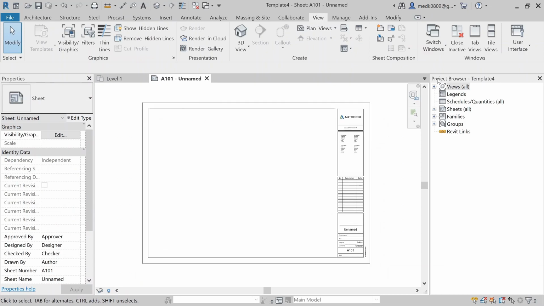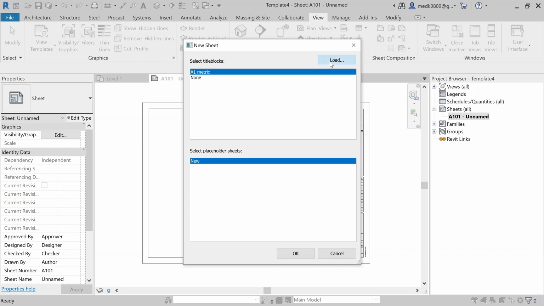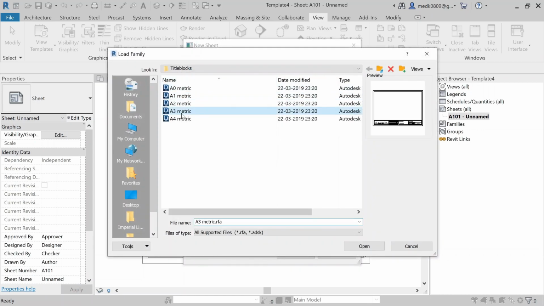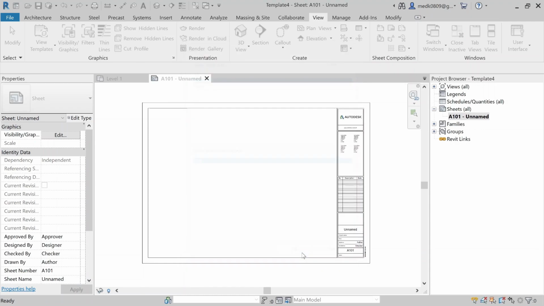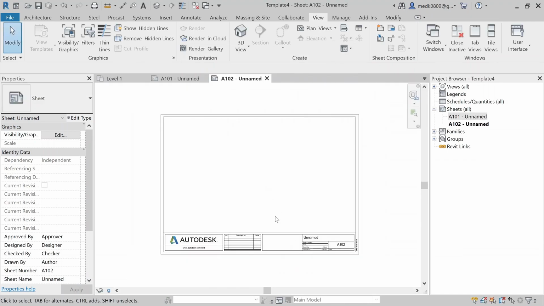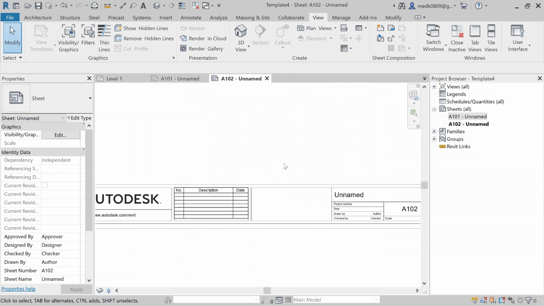Now let's go to the project browser and in the sheets you can see this is the sheet which we have just inserted into the Revit project. Now let's insert some more sheets. Go back to the sheet again and let's load some more sheets. Let's say A3 size. Select and open and OK. So here you will see we have some more sheets. Now this was the first option to create sheets in Revit.